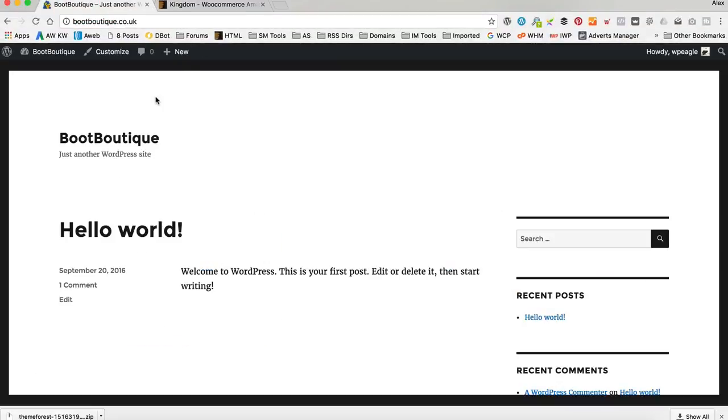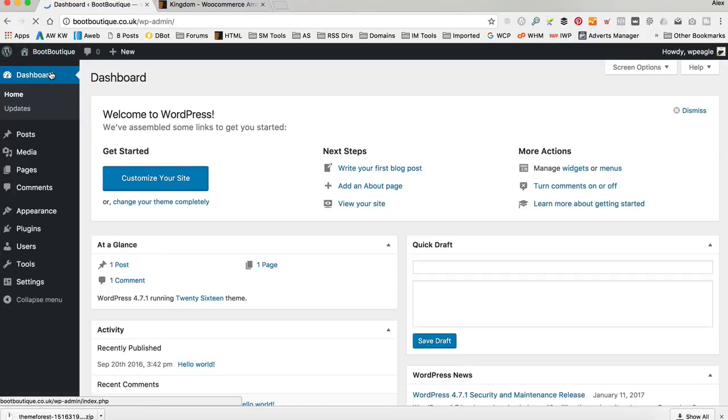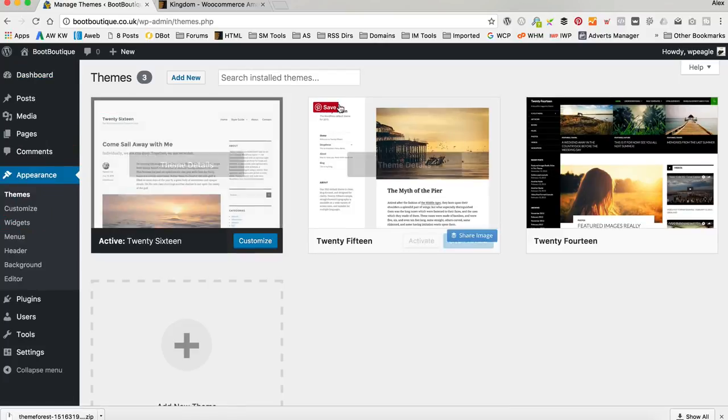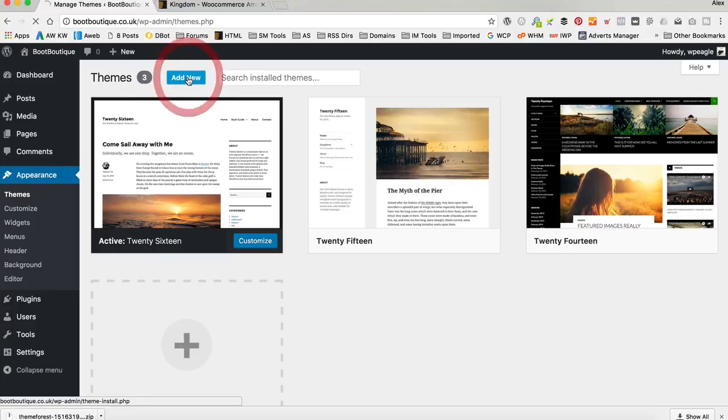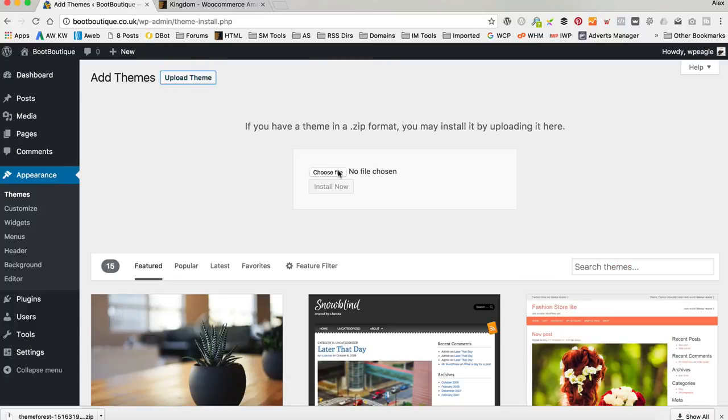So let's go back to the website, and I'm going to go back to the dashboard. To access the dashboard when you're logged in at any time, you can just click up here, click on dashboard, and then I'm going to go to appearance and themes. And then we're going to go to add new, and then upload theme.